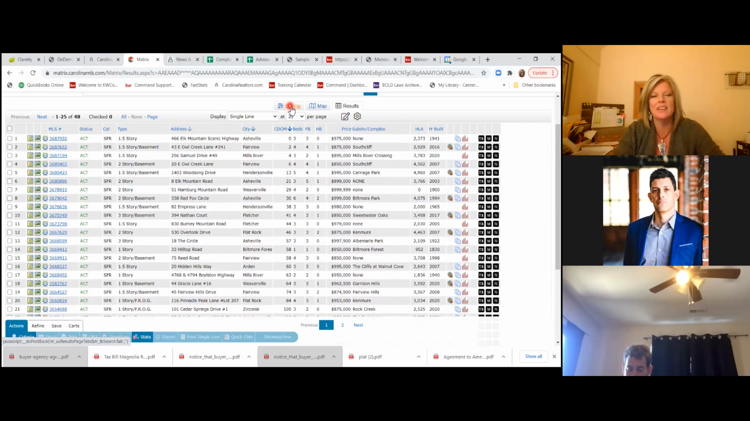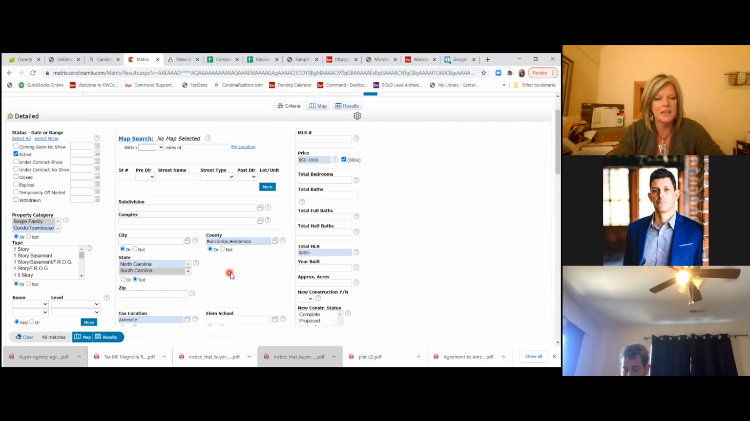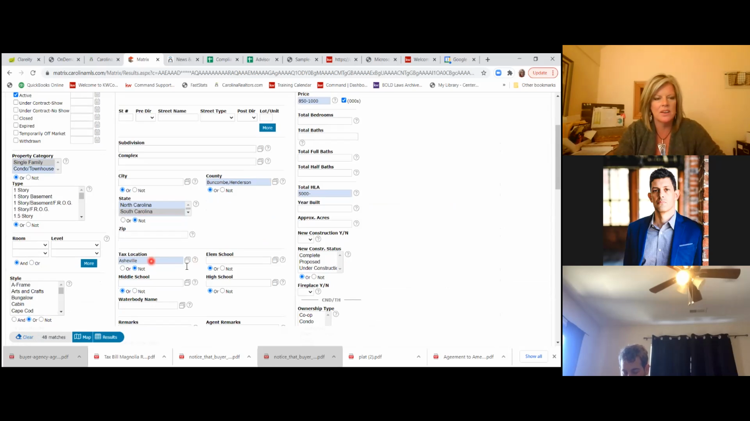So let me make sure that I didn't do something kind of crazy. All right, so this pulled out anything that was city of Asheville. So we stumbled right into a great find there. If somebody doesn't want to be paying city taxes, we still could get them an Asheville address, but we could keep them out of city limits. So there you go. That's a good example of when you might use not.